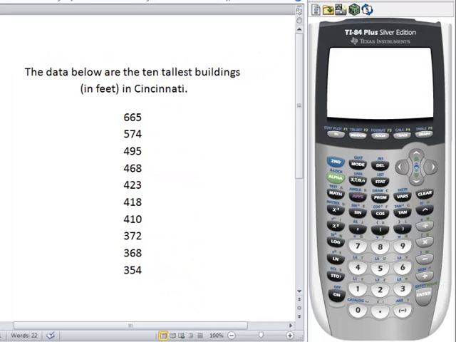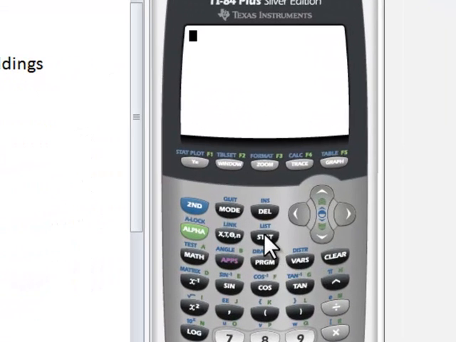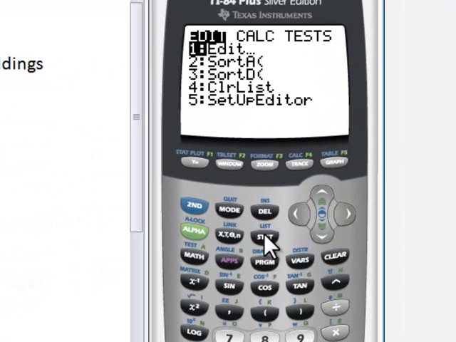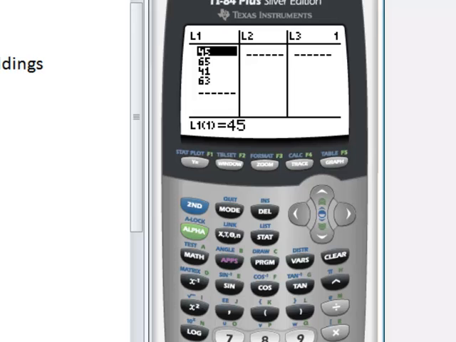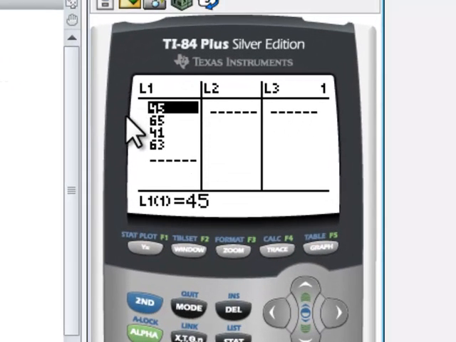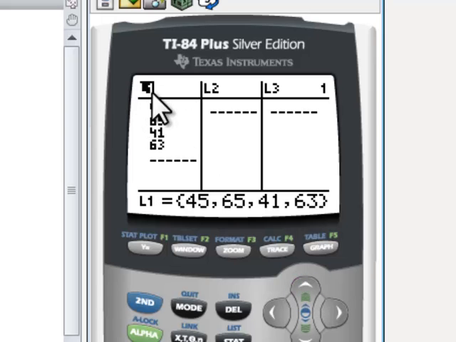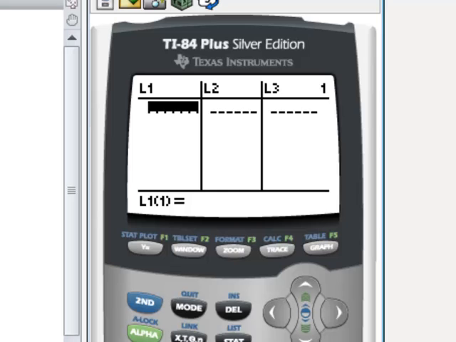Our first step is to hit the Stat button, and then we want to edit. So we hit either number 1 or we hit enter. If you have any data in a list, you can clear it very quickly by using your up arrow. Once list 1 is highlighted, hit clear, then enter.